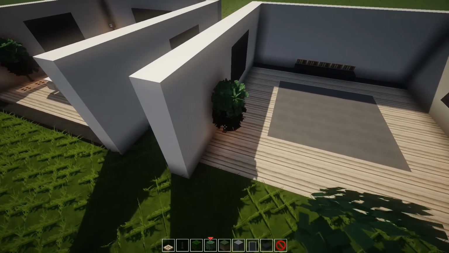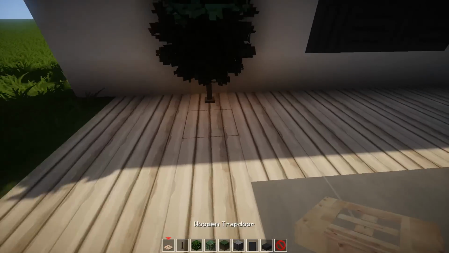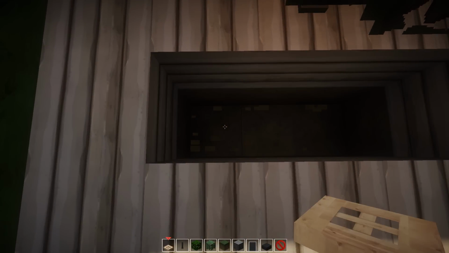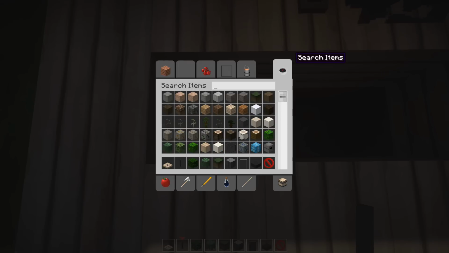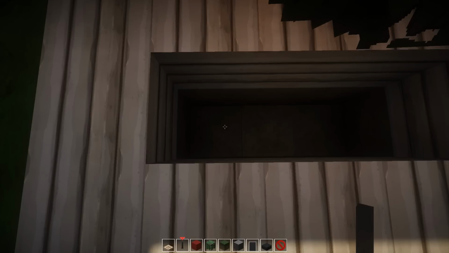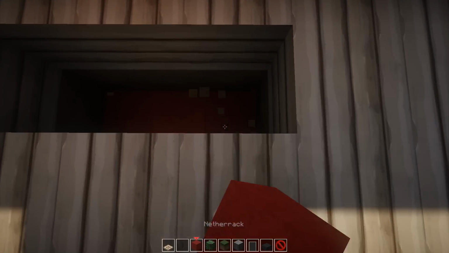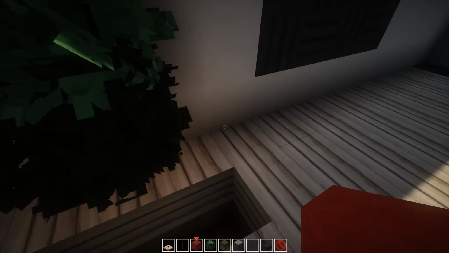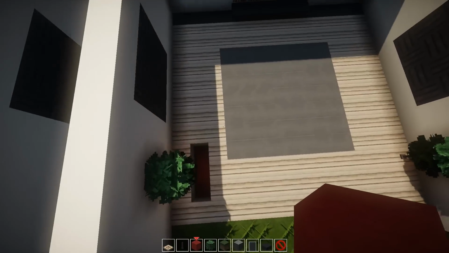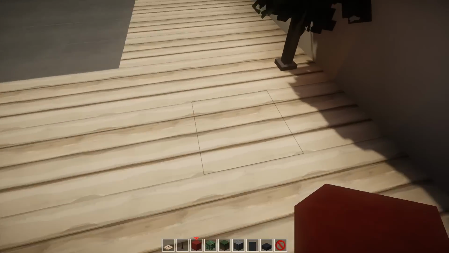Actually, an interesting feature that I decided to add is some really modern looking fireplaces. So what I did is I dug 3 down and I got myself some nether. Now, I'm not totally sure if this is doable. It's not an essential feature. I guess it might add a tiny bit of light and it's just a cool little feature to have, I guess. But I put 2 down like that, as you can see.